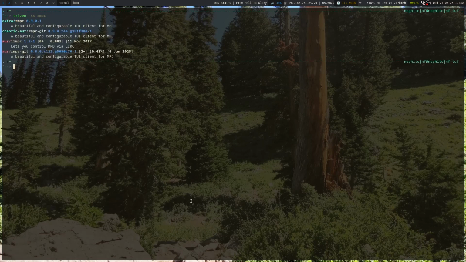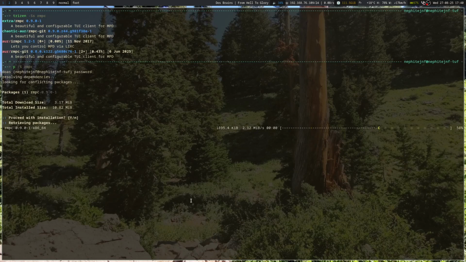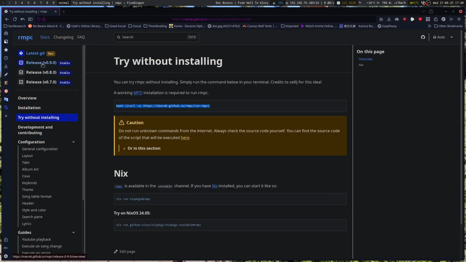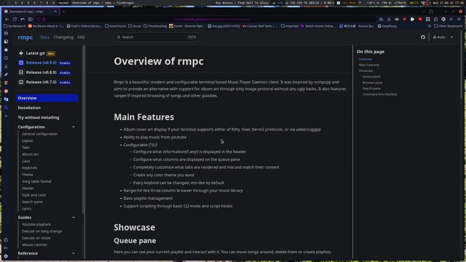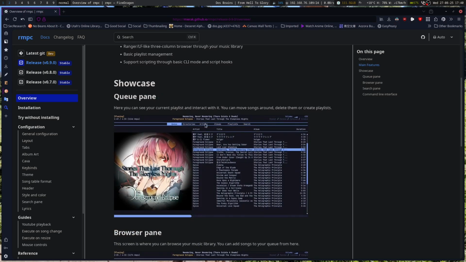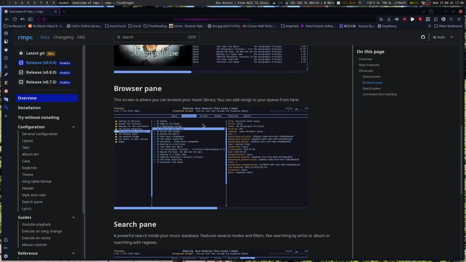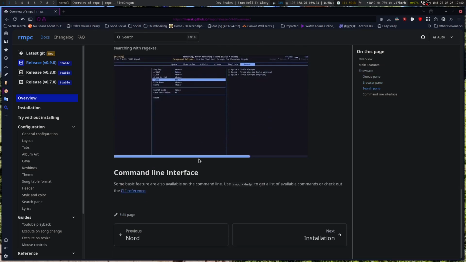So if we look for rmpc, it is in the Arch repos, and it is in the AUR. Yeah. So we're just going to go rmpc. So we're going to install that real quick. Now, something to note with it is it does have a couple different versions, it looks like. So you can display cover art. It works a lot like ncmpcpp, and it looks a lot like it too, which is pretty cool. You've got your browse pane, a lot of the similar shortcuts that you're going to find in ncmpcpp.